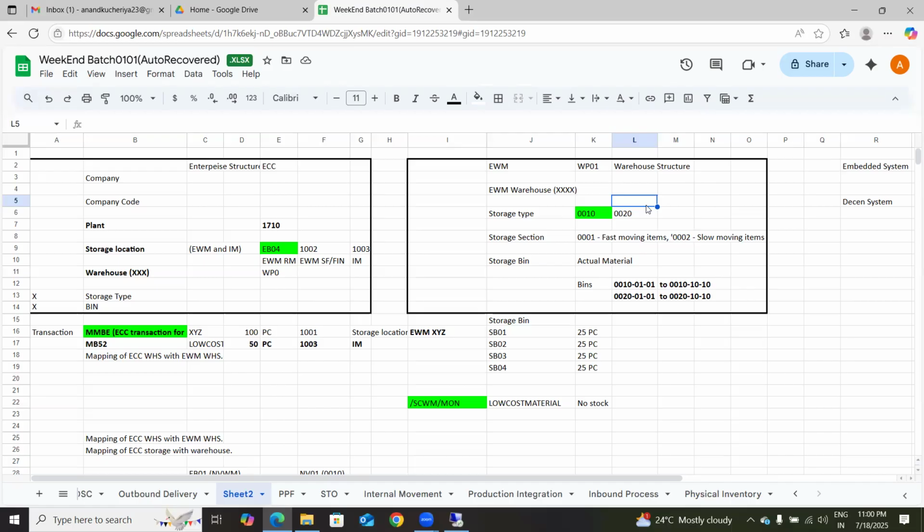Because taking it from the manufacturing point of view, from the plant point of view, we are talking in terms of warehouse. Let's suppose if you are manufacturing some product or purchasing some product, but you want to store it in a particular warehouse. Correct. So you are just assigning the storage location, and that material will go to that particular storage location.